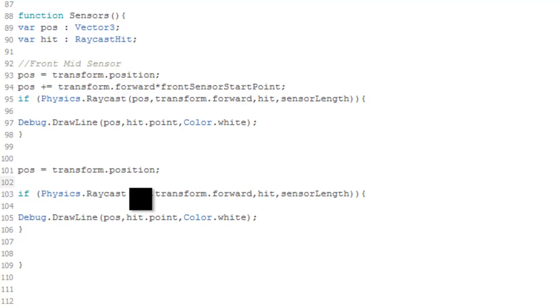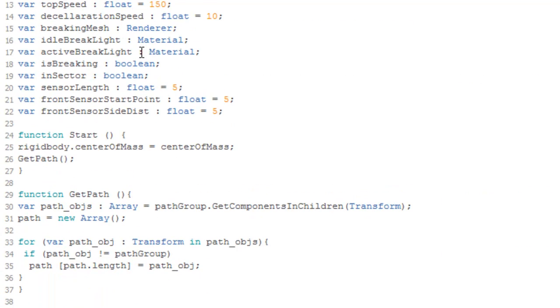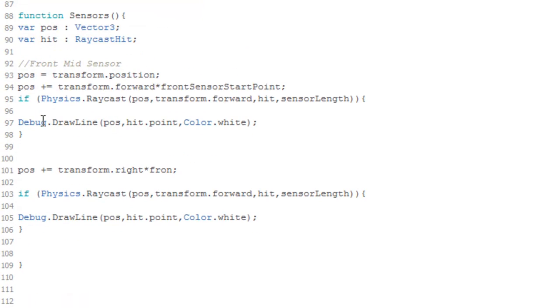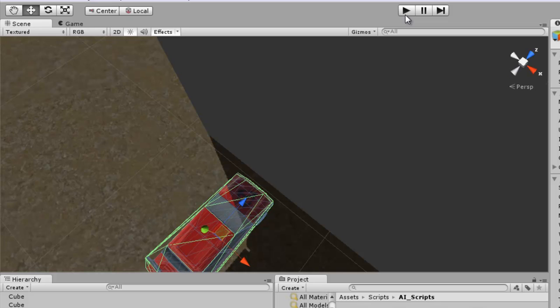I'm going to cut with Control X and delete this one. Transform.right, and I'm going to name it front. I hate this version of MonoDevelop. It is so, I don't know what to say. Okay, so I'm going to do this, and I guess this should probably work. Let's see if it's working or not. Oh, sorry, I clicked twice. Sorry.